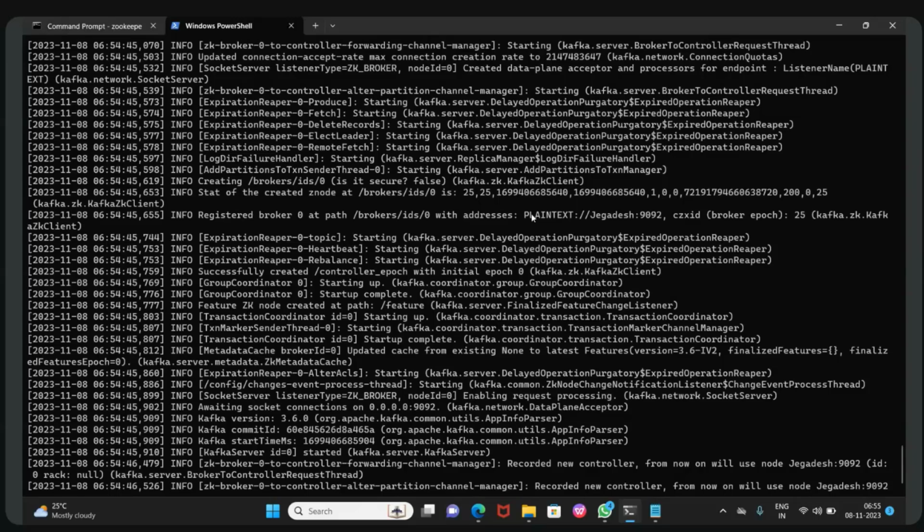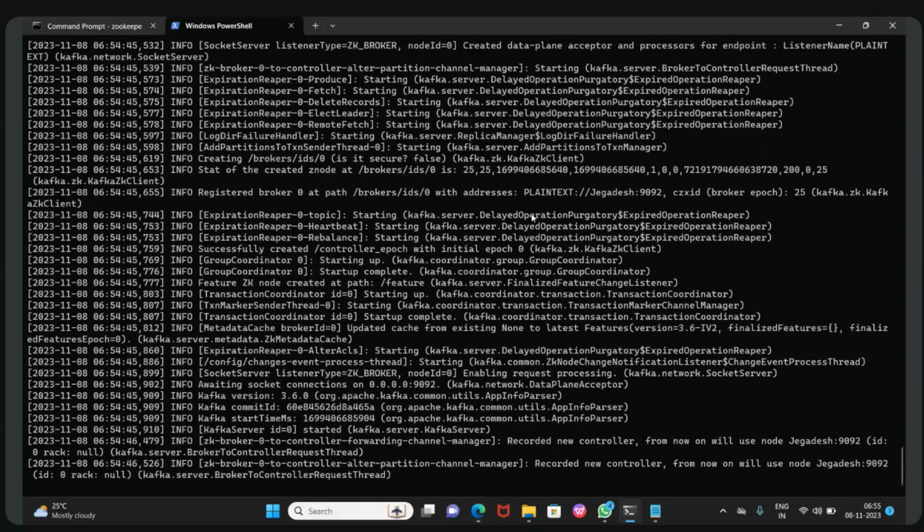Port number is 9092. And the last two lines also show the same port number, 9092. Right? Jagdish:9092. Yes. So it is printing Jagdish because that is your machine name, and then the 9092 port number. So both the things are running now. Our Kafka cluster is ready. In this Kafka cluster, there is only one broker and one Zookeeper.